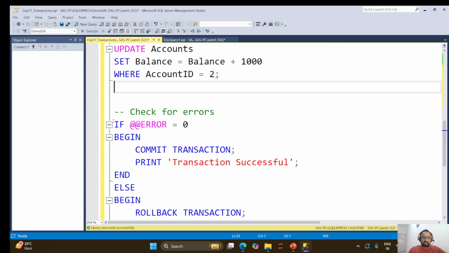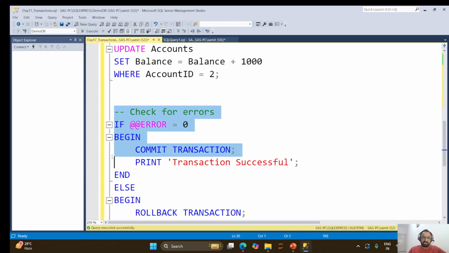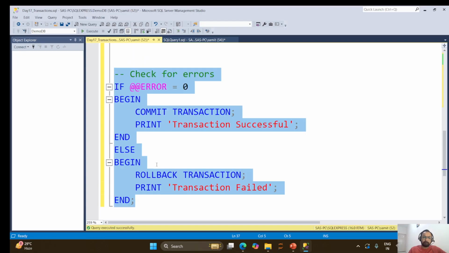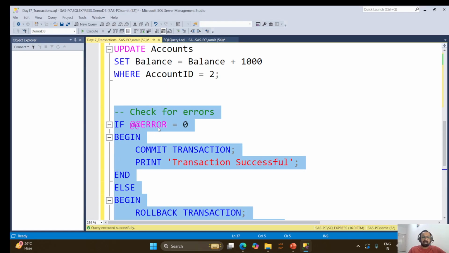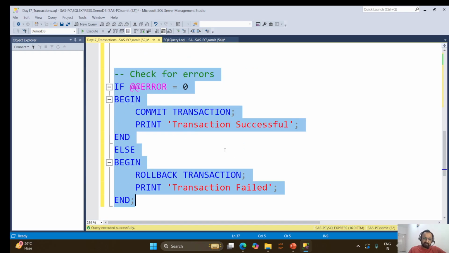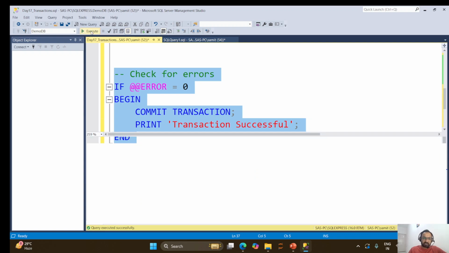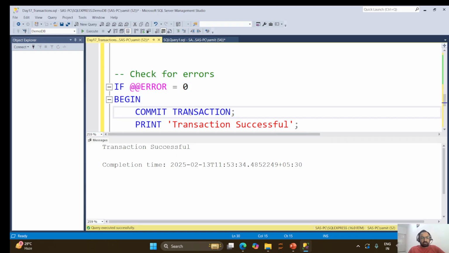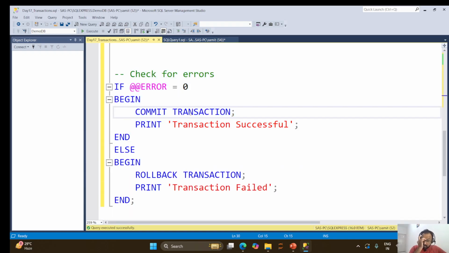Then what I am checking here in my condition is, is there any error? @@ERROR, I think we discussed it, is a global variable which returns if there is an error. If @@ERROR is not equal to 0, it is an error. Here there is no error, so this will commit the transaction and the changes will happen. If there is an error, it will roll back the transaction: transaction failed. So let me run this code. The transaction is successful. That means there were no errors.